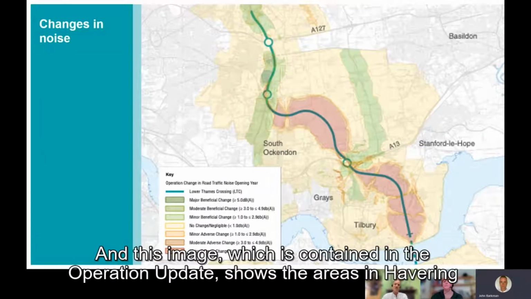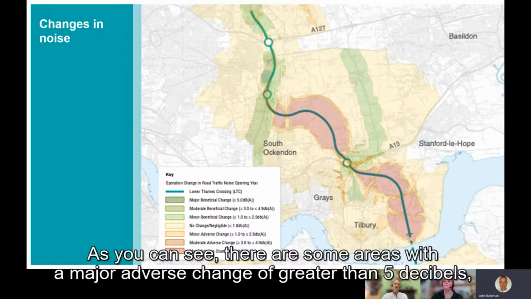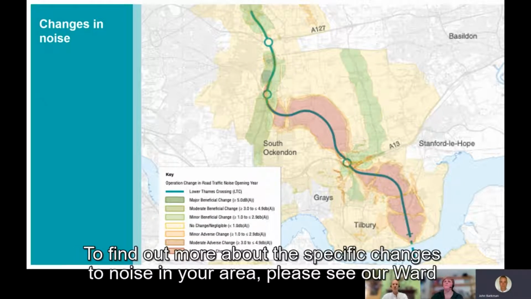And this image, which is contained in the Operations Update, shows the areas in Havering and Brentwood with an adverse or beneficial change to the traffic noise in the opening year. As you can see, there are some areas with a major adverse change of greater than 5 decibels, and some with no changes and major beneficial changes. To find out more about the specific changes to noise in your area, please see our ward impact summaries.